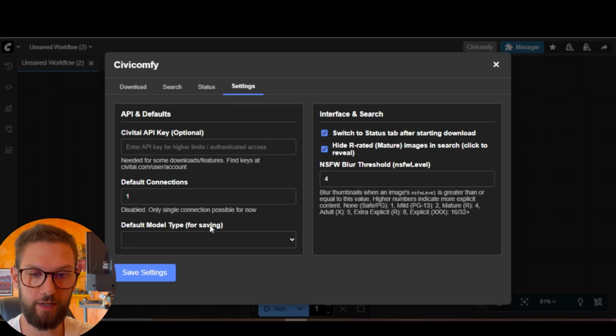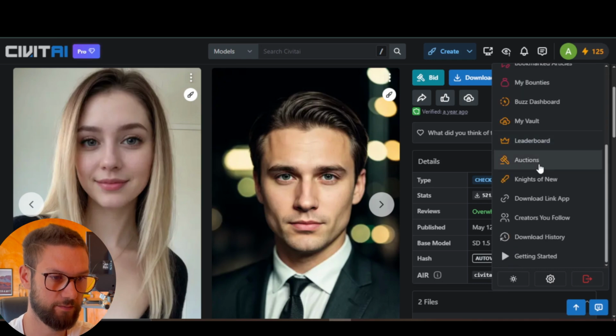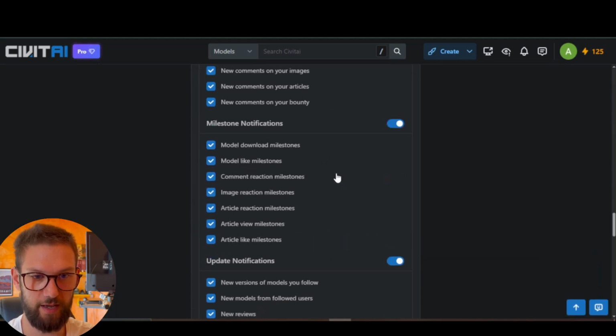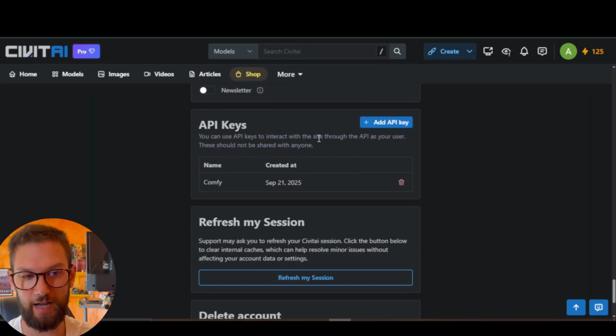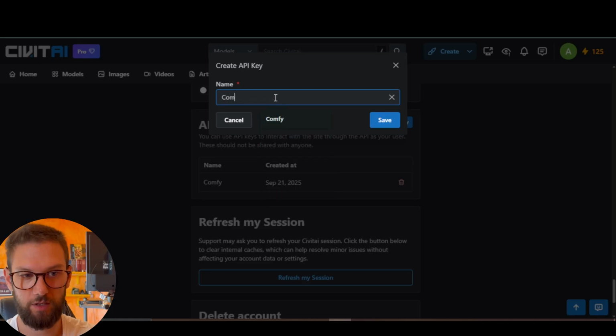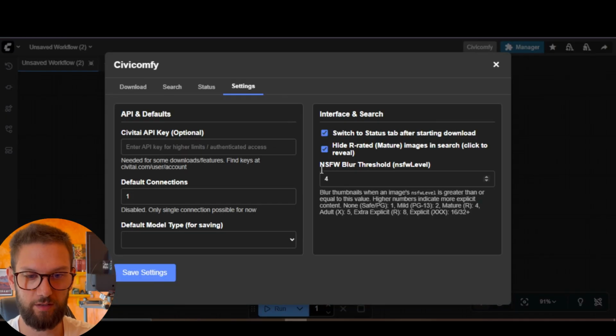Now, in order to make it work, we have to have the CivitAI API key, and this is super simple to get. You will go into CivitAI. On your profile, if you go in settings, and all the way down here, you will have API keys. So you click add API key, you give a name to your API, so let's say Comfy, save, you get your API, and you copy and paste it inside here.